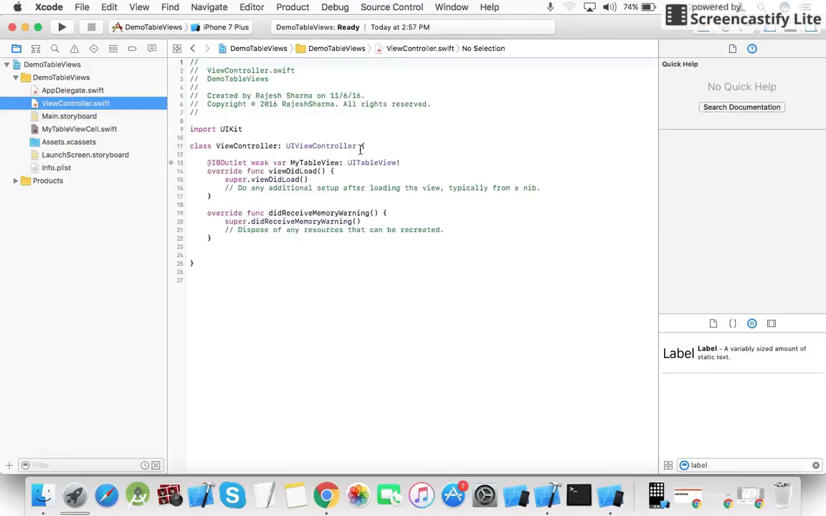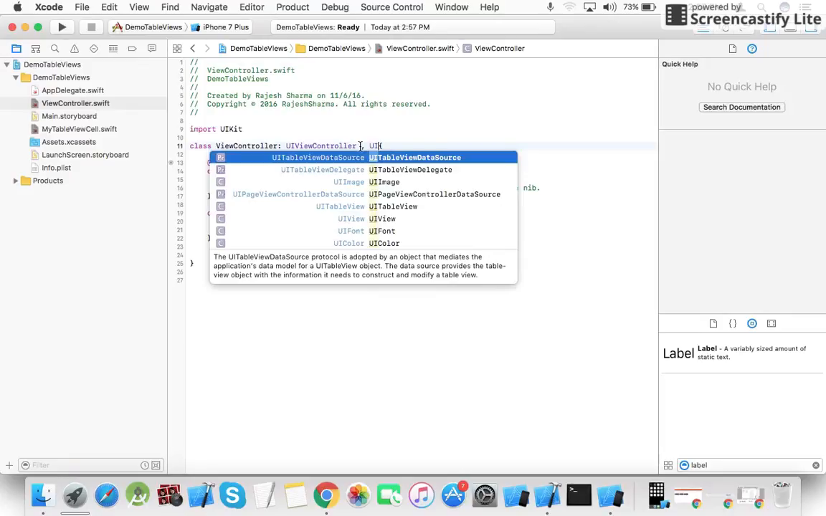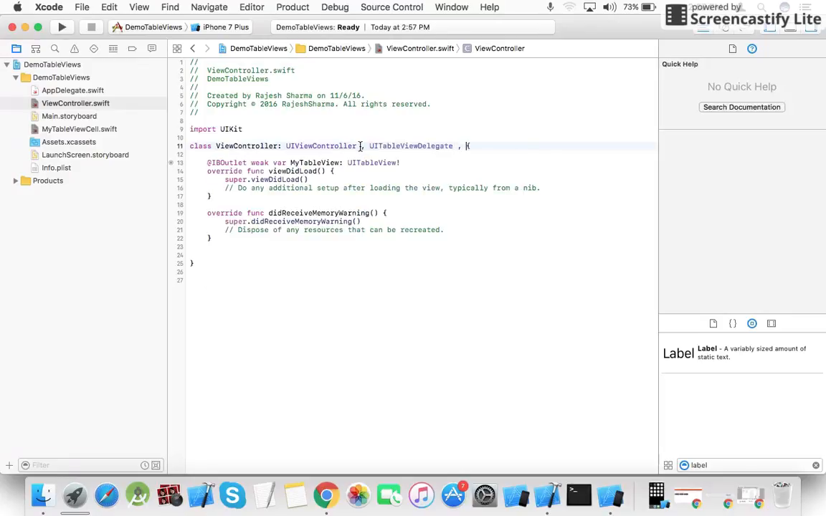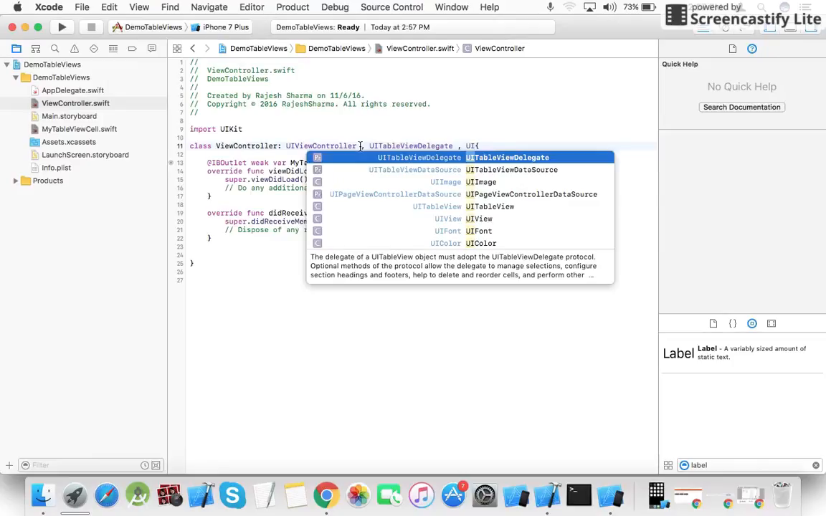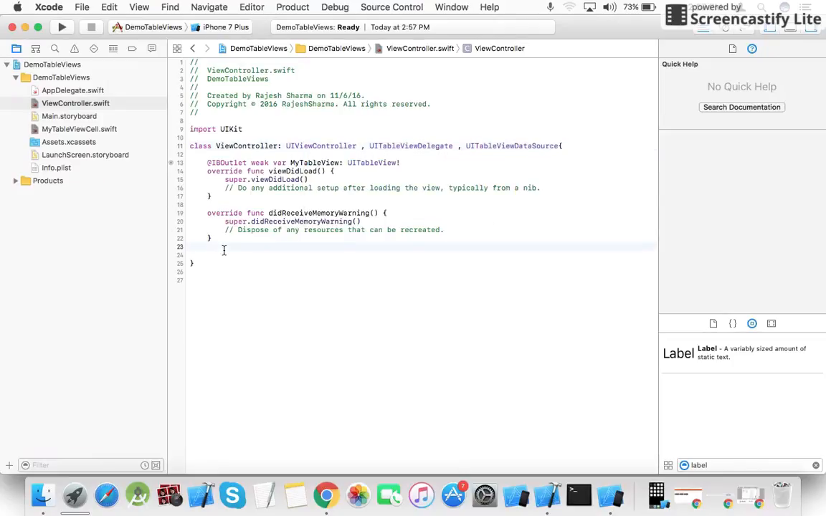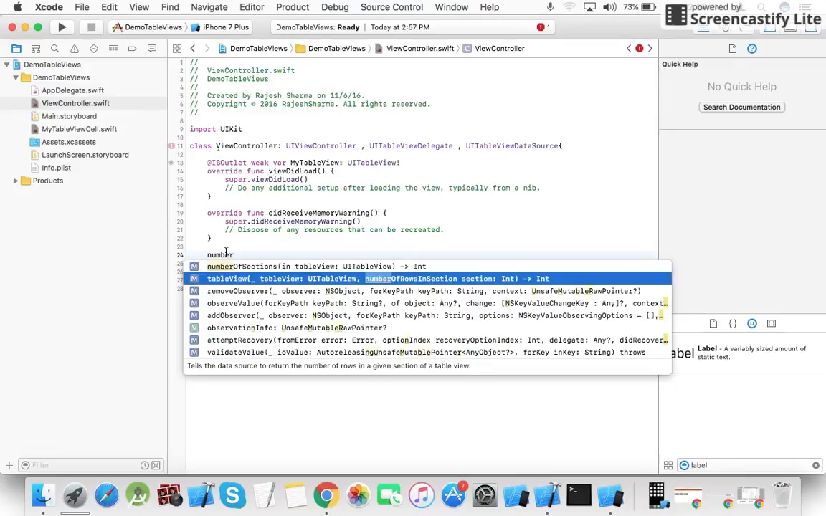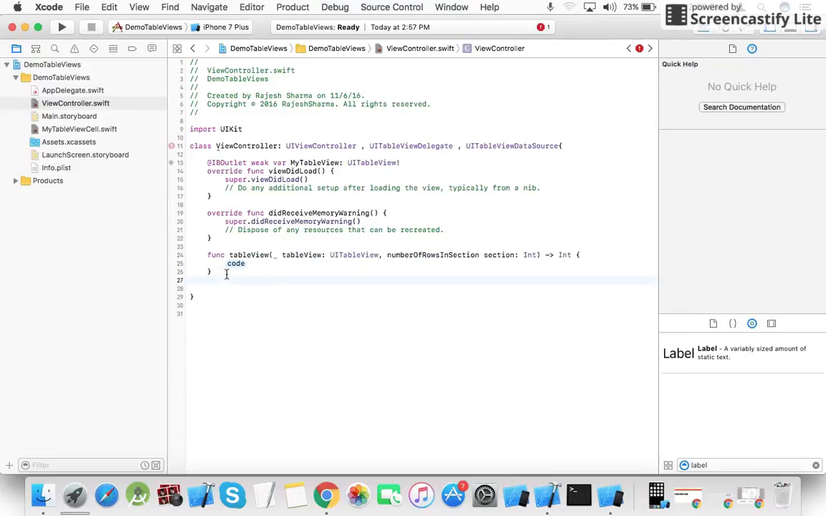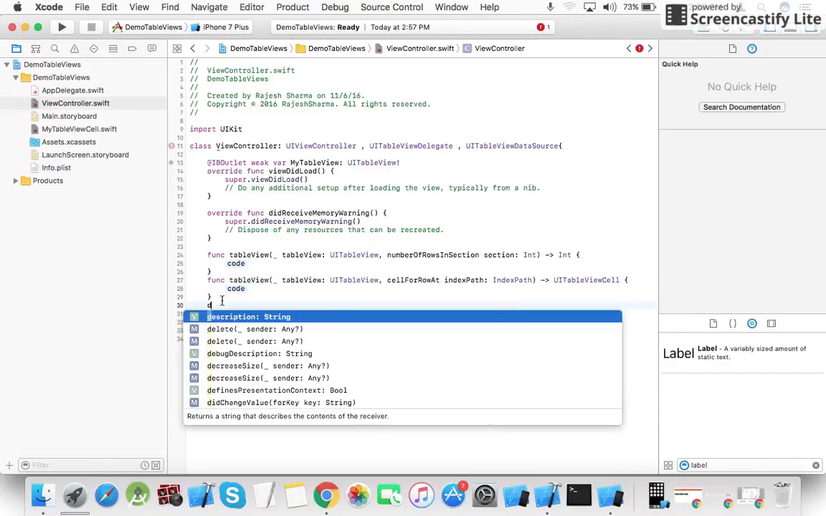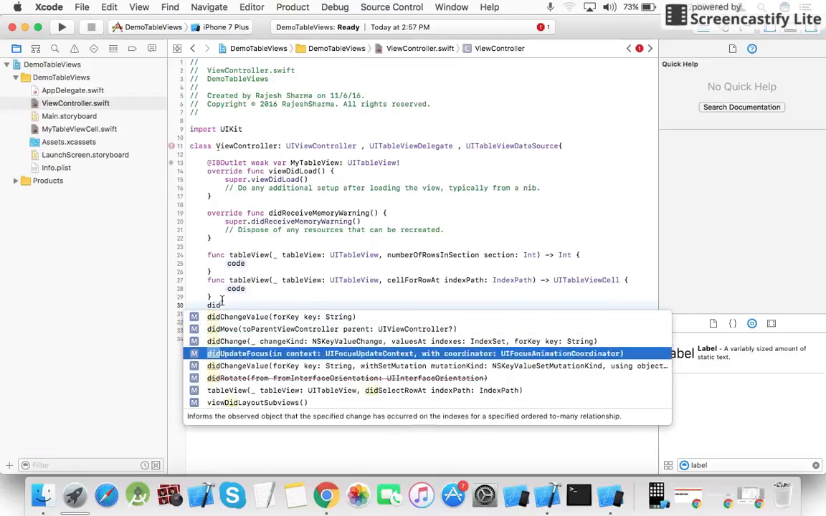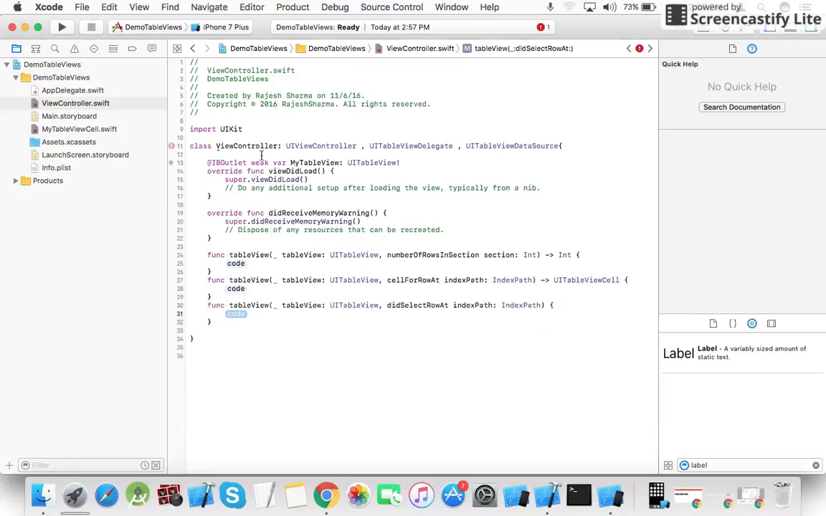View controller. To create a table view, we need to implement the protocol UI table view delegate. And the second one is UI table view data source. To conform to the protocol, we need to implement the methods. The first one is number of rows in a section. The second one is cell for row at index path. And the next one is did select row at index path.